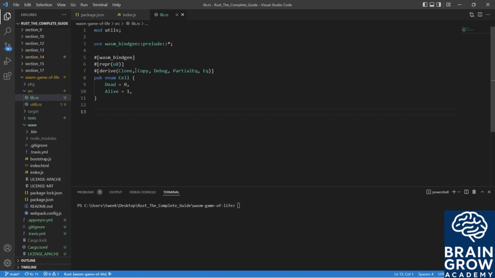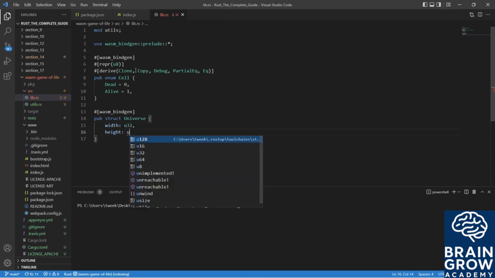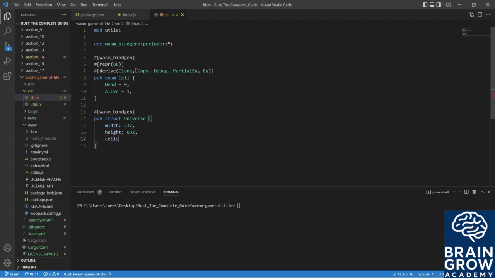And so the next thing we can define is our universe, which is also something that we're going to want accessible inside of the JavaScript. So we're going to say pub struct Universe, and then inside of here we're going to have a width of an unsigned 32, a height which is also unsigned 32, and then we want our cells to be in the universe as well, which we will represent as a vector of cells.